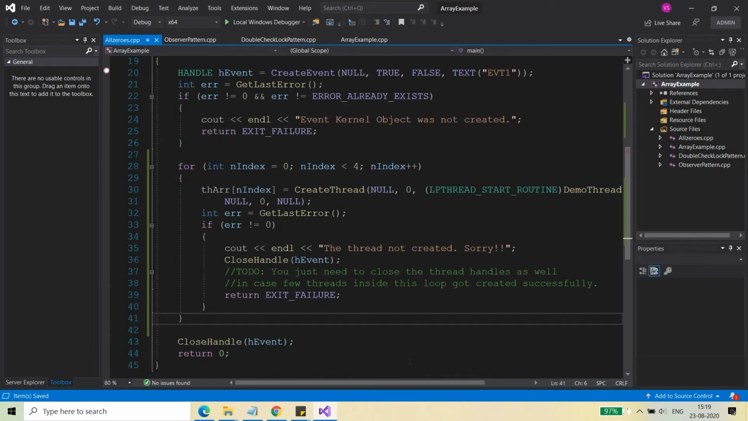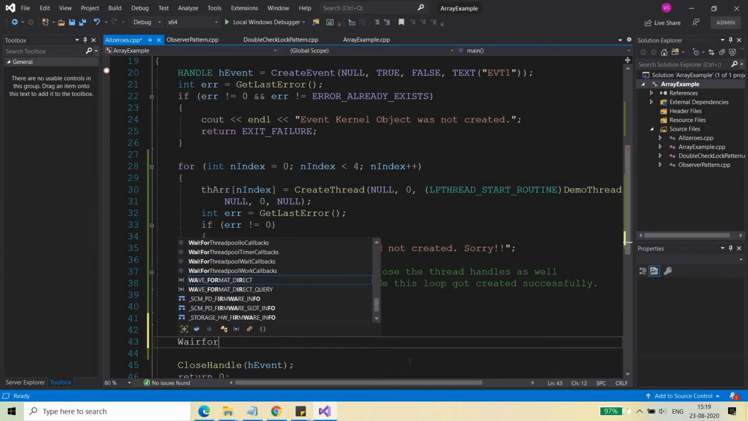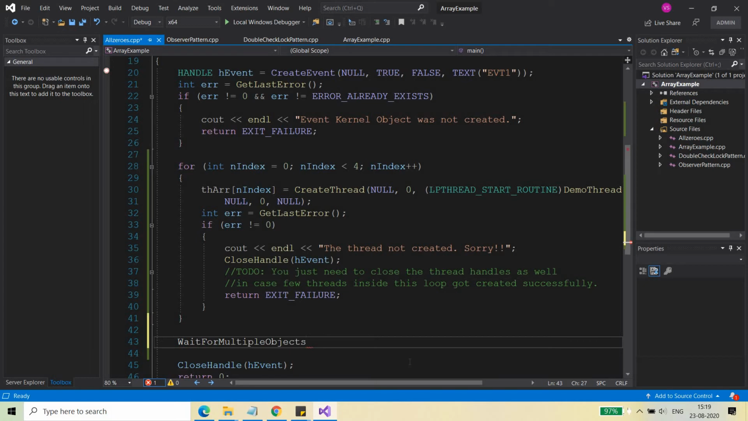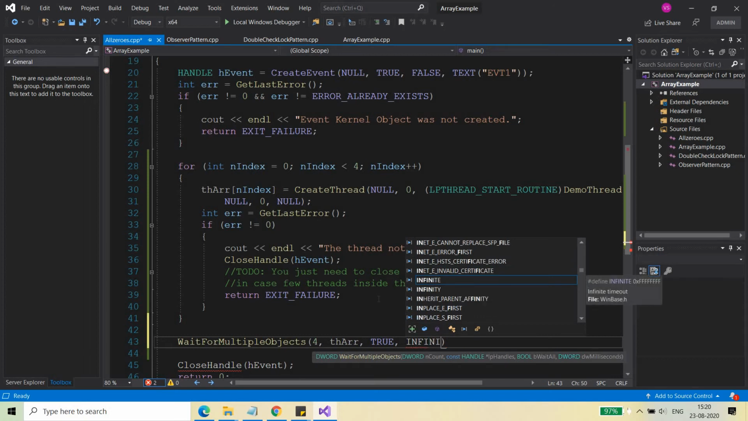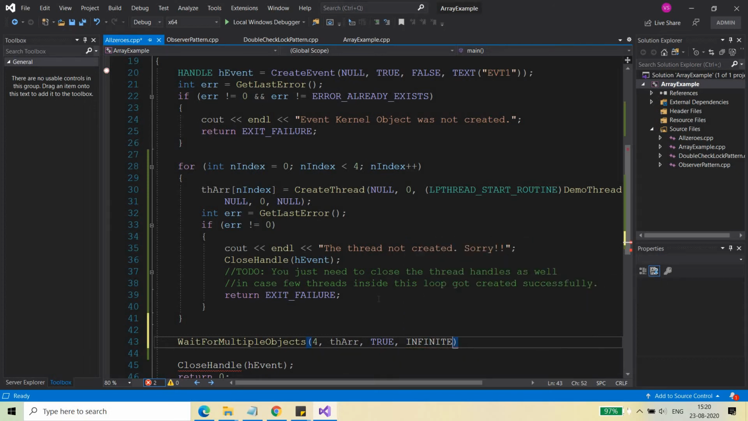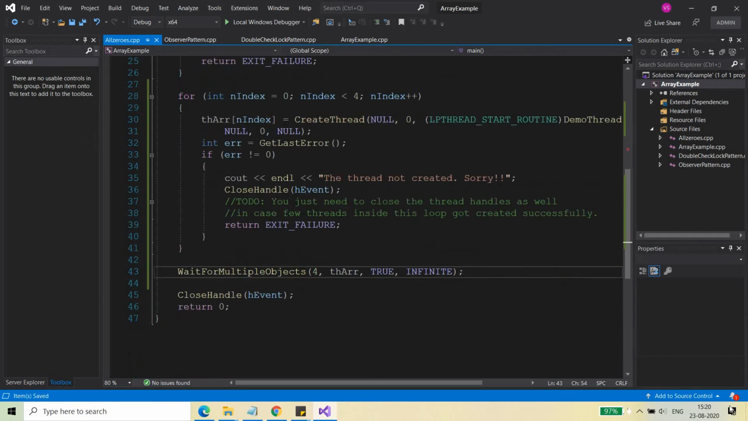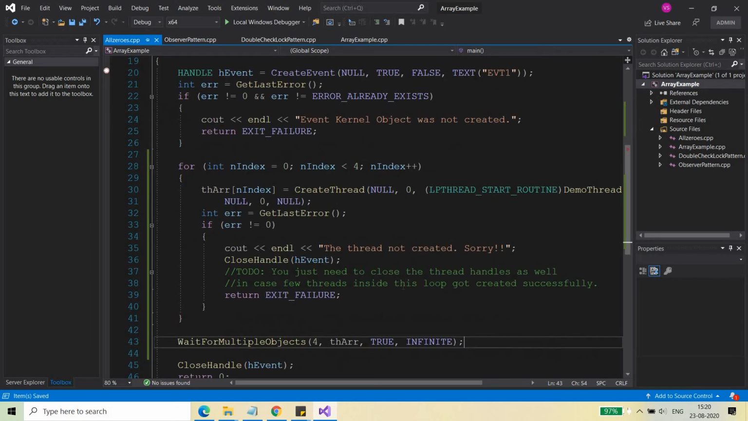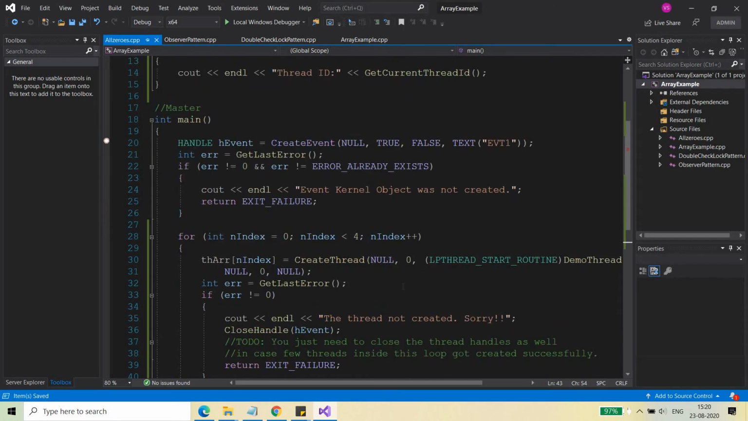Okay, so we have created this, and now let's do one more thing. Wait for multiple objects. Here you go. What is the count? 4. Threads are 4, so the thread array, and then you need to pass the wait all. Yes, I need to wait on all the threads, and then I need to wait infinitely, right? I just need to wait infinitely till all the threads are done. So I will just write wait for multiple objects. So once all the threads are done, only then will this application return.